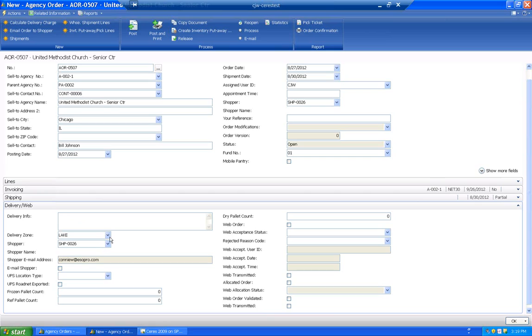The delivery zone, if a delivery zone is assigned on the agency card, it will flow to the delivery web tab on the order. The shopper information is from the header, so because we populated the header with the shopper, it shows here on the delivery web tab. If this had been an agency express order, the shopper information would have come from the inbound PO file and would also populate the delivery web tab.